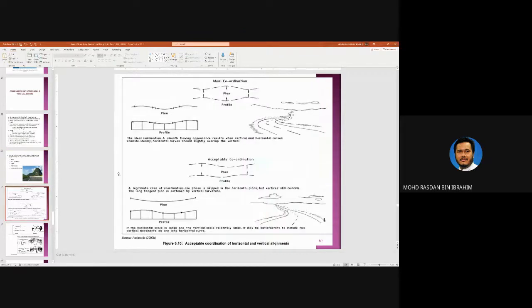So this is the example of a combination. This is the plan, meaning curving, corner to the left, corner to the right, corner to the left, and this is the profile, meaning going uphill, downhill, uphill, downhill. So in this coordination, you can see that the horizontal curve is combined with the vertical curve in such a way that it does not hide any features along the road. So you can see here.